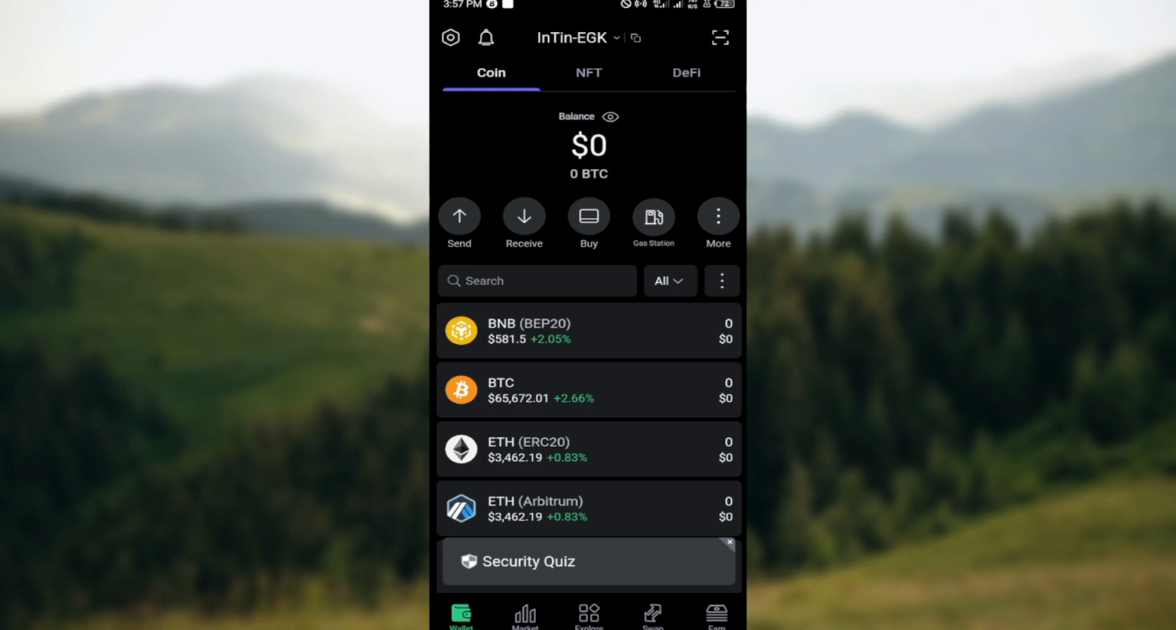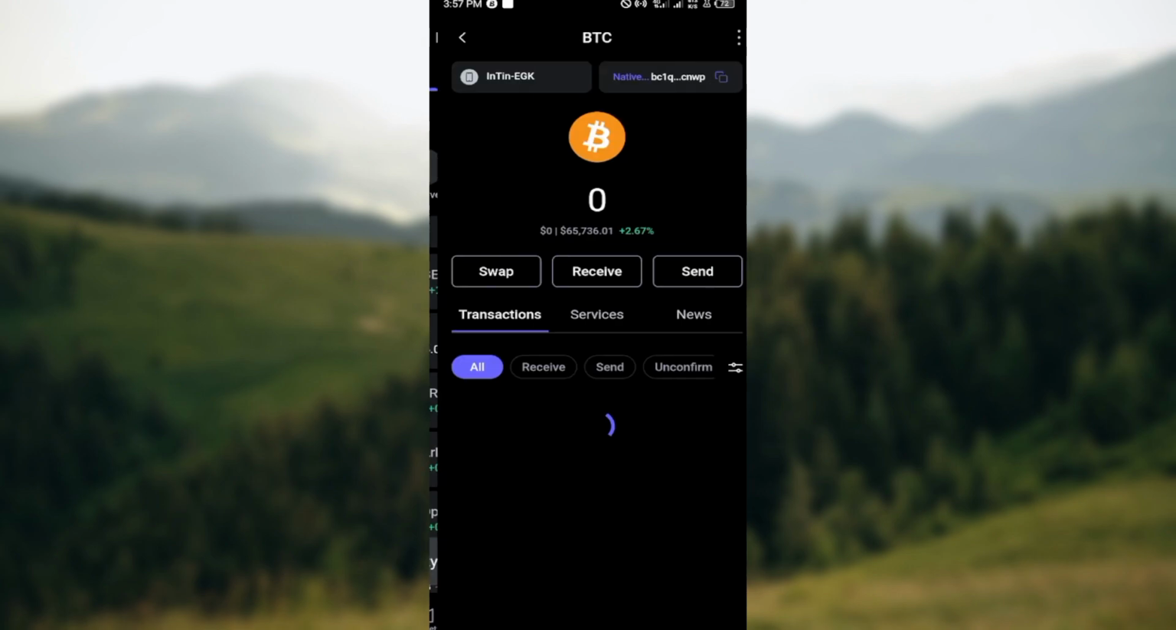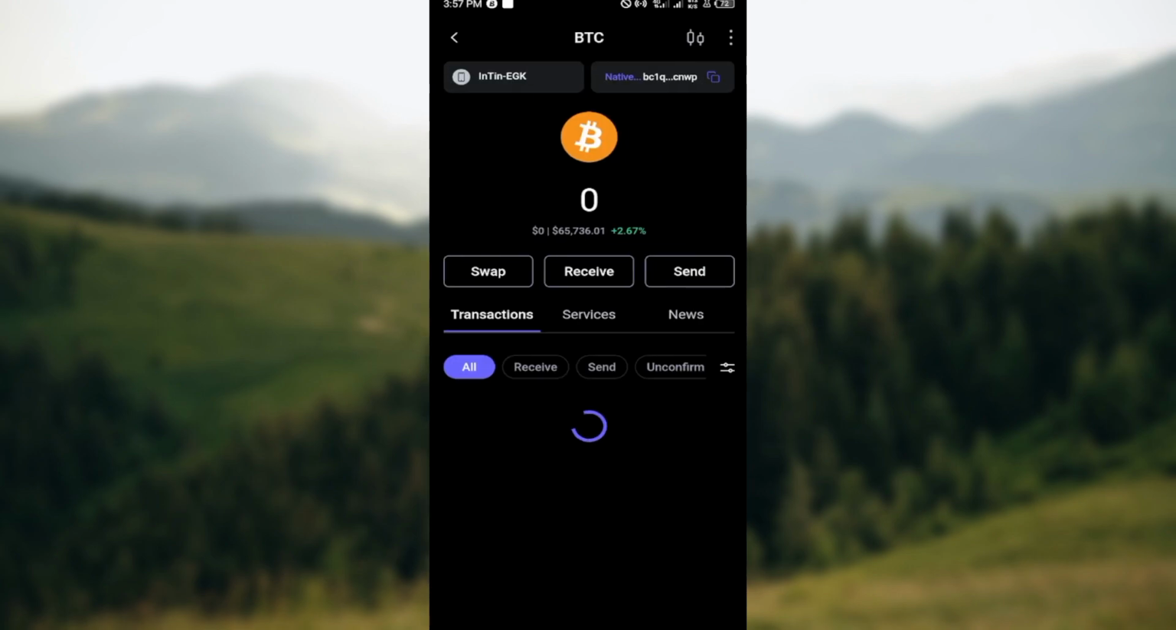to log in to your SafePal account first of all, and then select the cryptocurrency you'd like to convert. Because for you to be able to send fiat currencies, you have to convert your cryptocurrency to a fiat currency. And so for me, I selected Bitcoin, and then once you're on this page, the next step is to select swap.